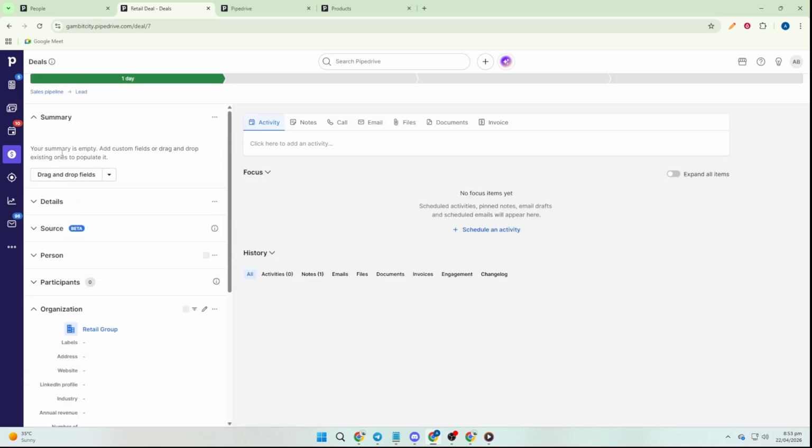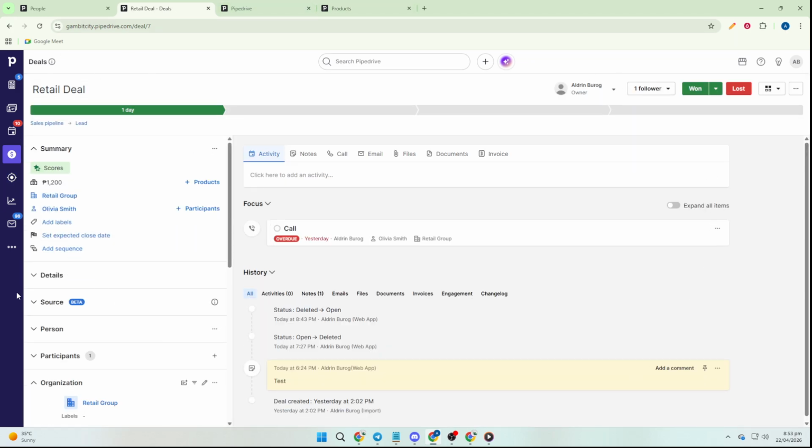You'll land on the deal's detail page where you can see fields, notes, emails, and activities. Make sure you're on the specific deal you intend to reassign so you don't accidentally change ownership on the wrong record.